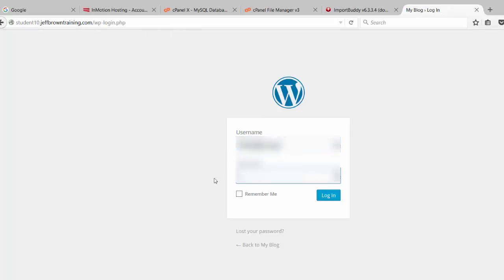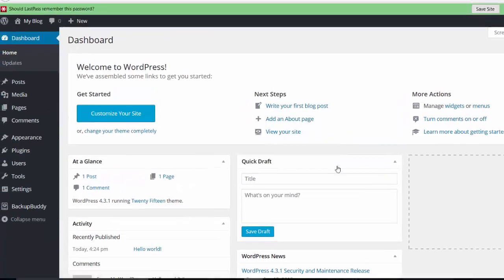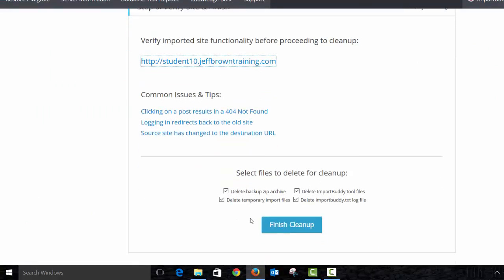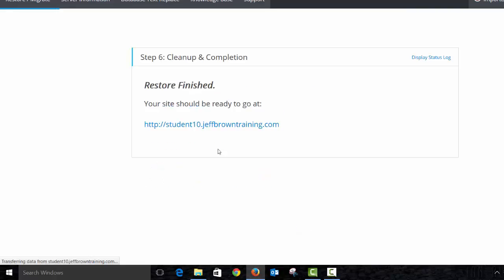Let's delete that and put the password in, and there we have it. Our WordPress site is restored. And that's how you do it. And we're going to go back here just to do some quick cleaning up. We'll finish the cleanup. And I click that to go to this site.